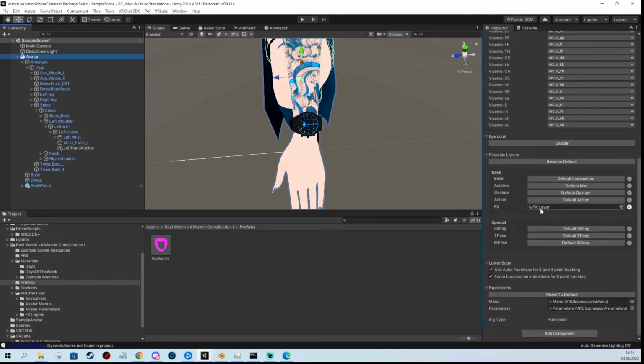So now that we have the watch in the scene, we need to add functionality. So what we're gonna do, we're gonna be adding an FX layer, the parameters, and menu. But this avatar already has all of these. So what I have to do, I need to merge the watch parts with the actual avatar parts. So first we're gonna do the FX layer.